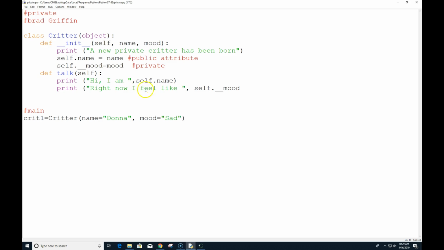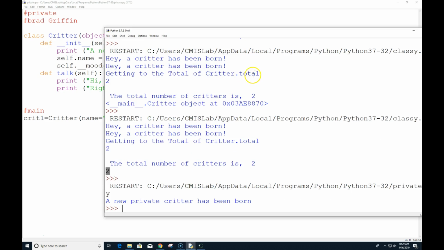On which one? Oop. Second time. Oh, got it. All right, so try that again. All right, so it does. It says a new private critter has been born.